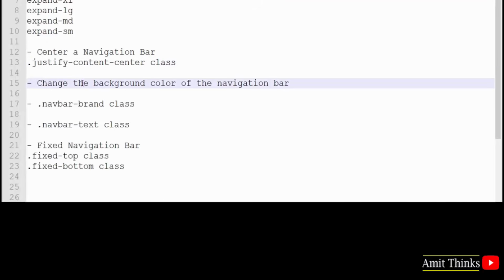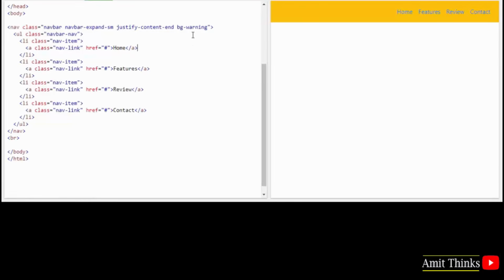Moving further, how you can change the background color of the navigation bar. Here we have seen before in the same video that to change the background, we use the contextual class BG warning, BG danger, like we use BG info also. Now after using BG info, here you can see the links are not visible. To add a white text color, you need to use the Bootstrap Navbar dark class. So I'll add it and let's see what happens.